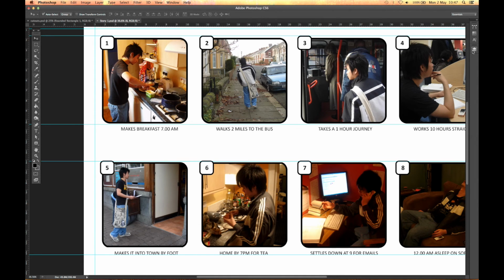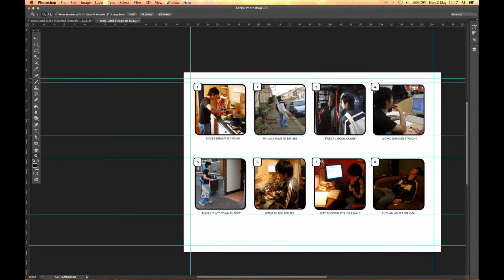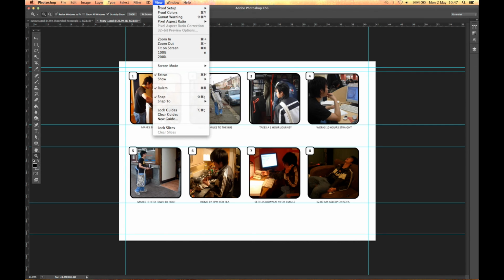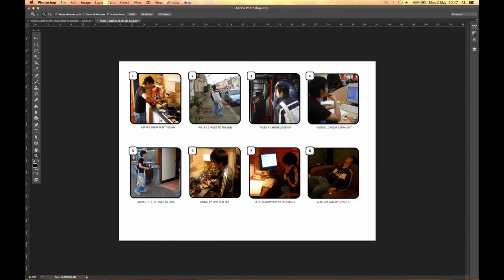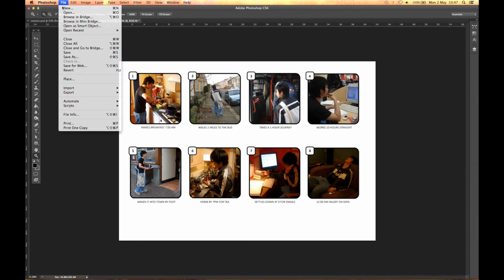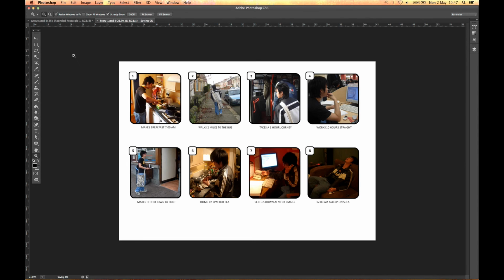Right, so we collapse the layers and we'll just sit back and have a look. What we can now do is take the guides away. So we go to show guides, we can hide the guides and have a look at the board. So it's kind of coming together, it's starting to look alright, but what it needs is something just to lift it off the page.